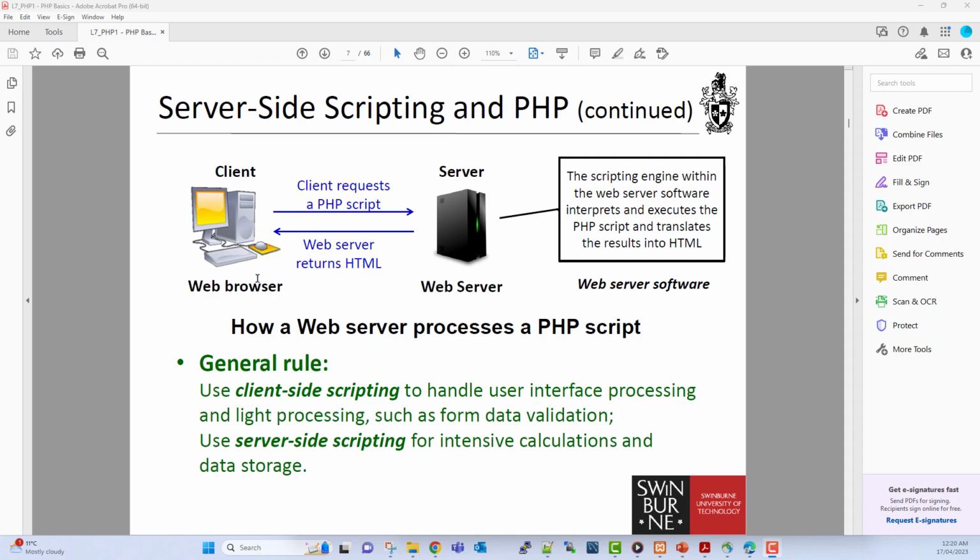So as mentioned before, the client requests a PHP script by locating the URL, right? Then the server scripting engine in the web server interprets and executes the PHP scripts and translates the result into HTML code and sends the result back to the client, and then the client-side browser displays that information, right?